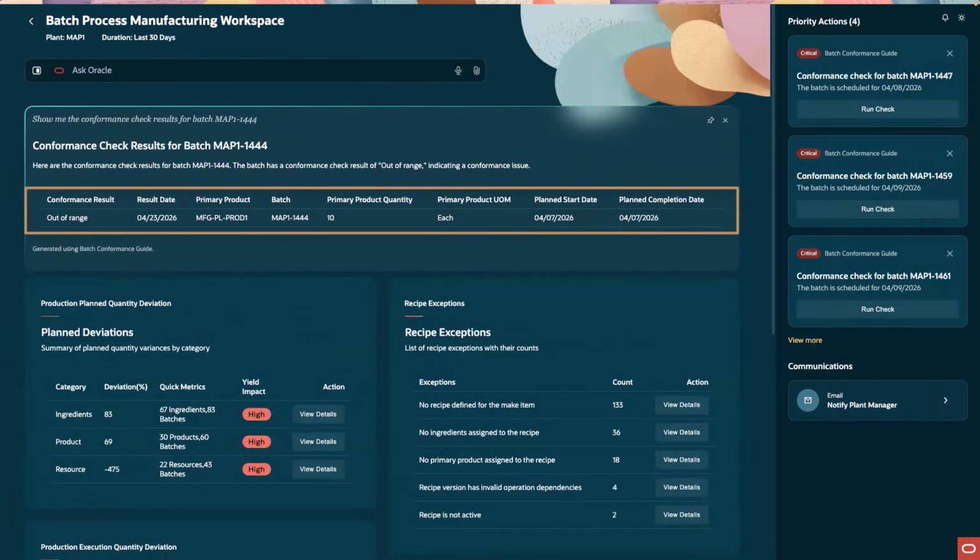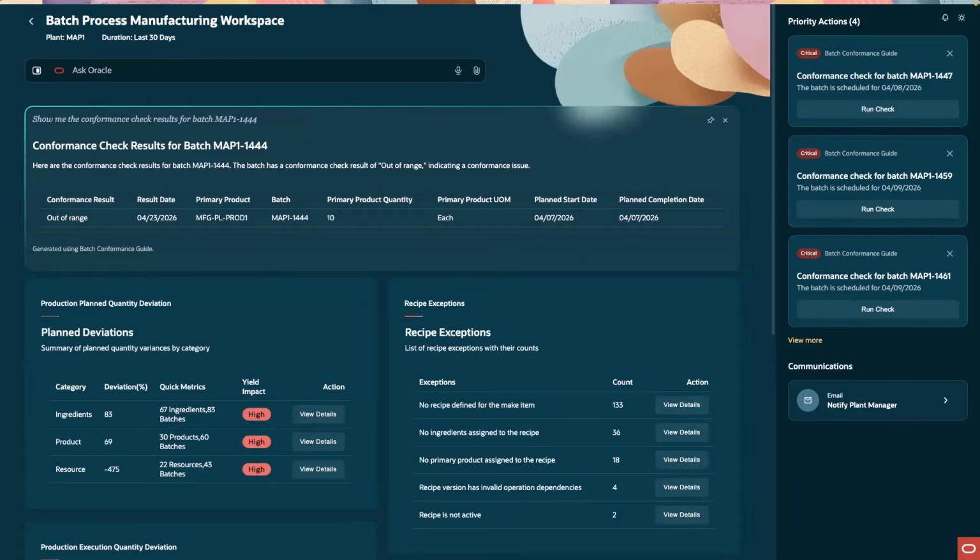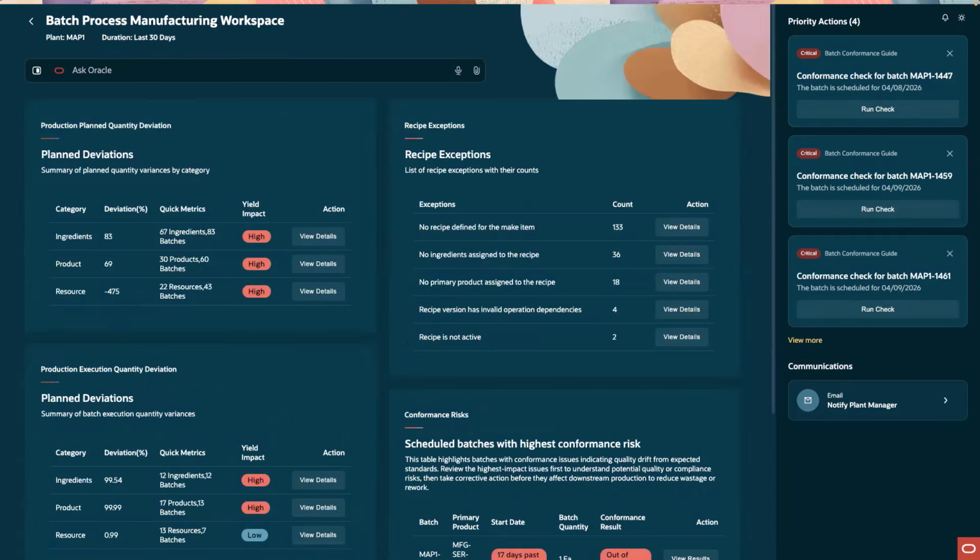The Batch Process Manufacturing Workspace reasons across yield and conformance signals to monitor batch operations, detect issues, compare performance, and guide corrective actions. Process engineers like Marie can quickly resolve variances, reduce variability, and improve batch conformance before execution.